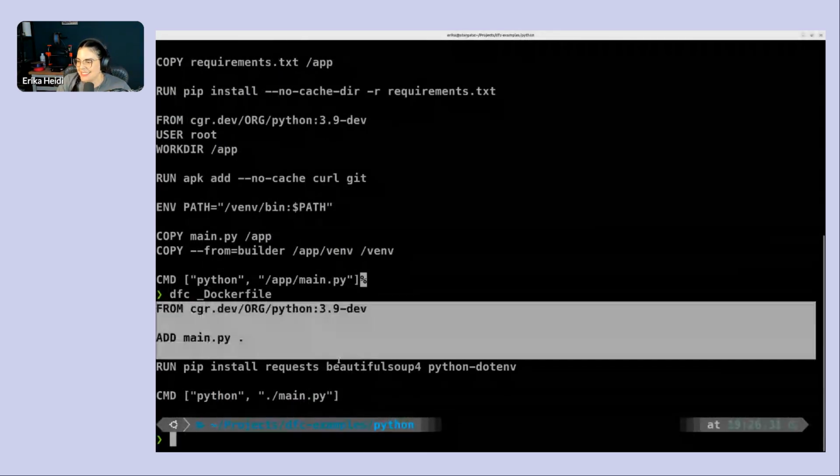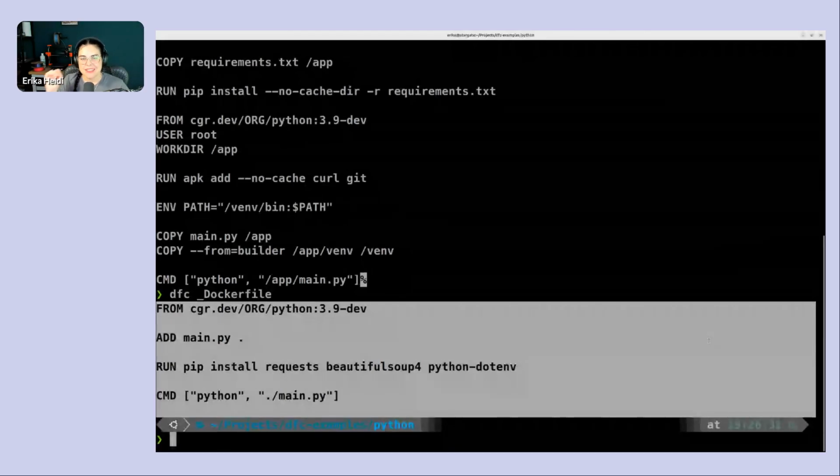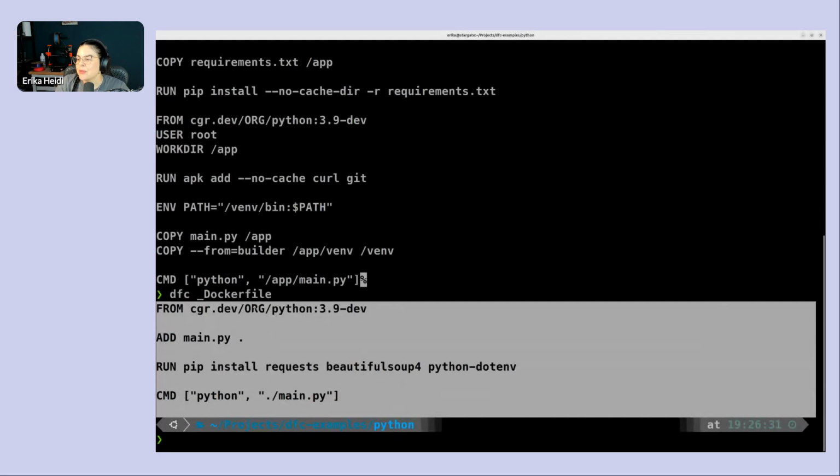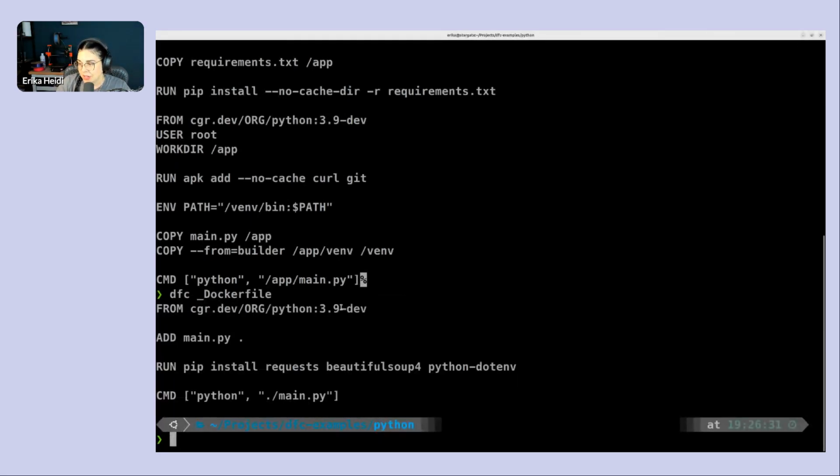This one is the simpler Python Dockerfile, and this will convert to use the Chainguard Python image. It changed to the dev suffix. It uses this dev suffix because we need an image that has the build tools to install the dependencies, and that's because there is a RUN instruction. So yes, that's how it works.